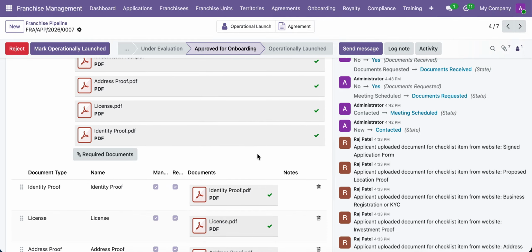There is also a Rejected stage. If the company decides not to proceed with the applicant, the application can be moved to Rejected. This clearly marks that the franchisee request is closed without moving into onboarding or launch. Now let's continue with the successful flow. Once the application is approved for onboarding, the agreement process begins.